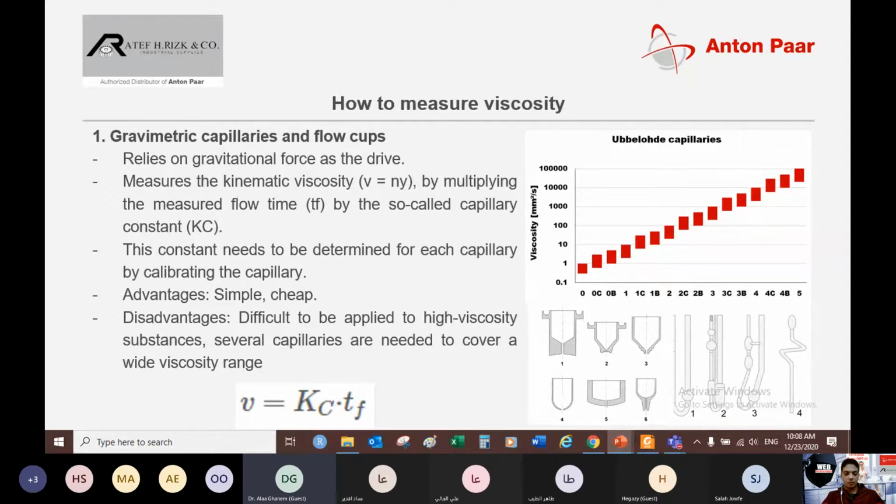Disadvantages of this procedure: it is difficult to apply to high viscosity. You may need several capillary viscometers to cover a wide viscosity range. But it is simple and cheap, and can be used everywhere. There is no need for electricity, no need for any applications to do.